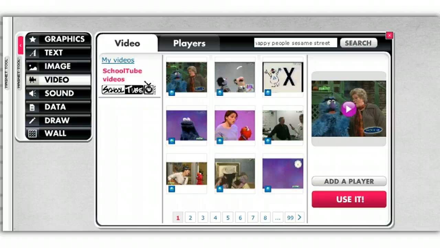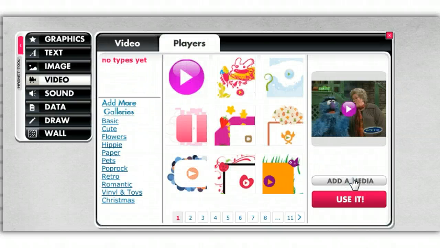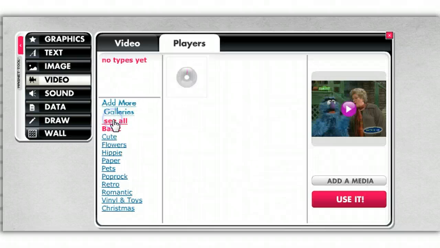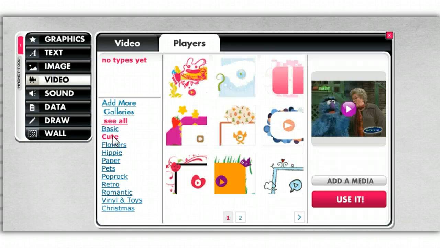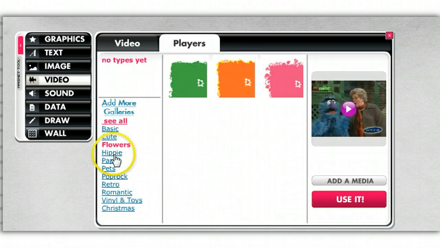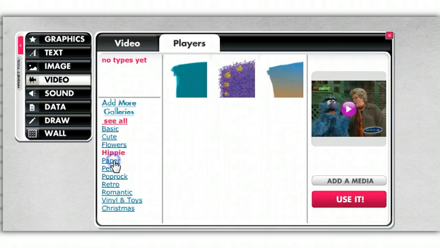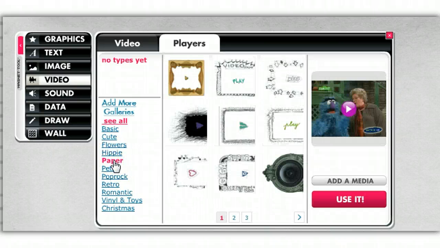In this case, there are lots of Sesame Street videos all ready to go. So I'm going to choose this one, and I can play it if I click on that button. And before I go ahead and use it, I'm going to add a player. The players will make your Glog interesting. You can see all kinds of options for a player, and you can see over here different categories to choose from simple to complex. So depending on the style of your Glog, you can probably find something that's interesting.